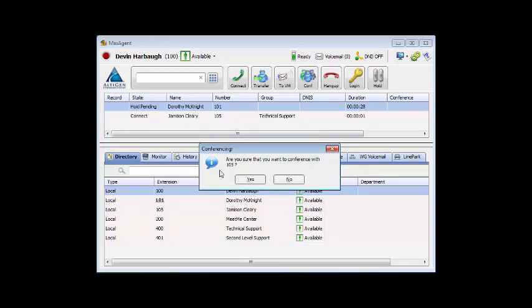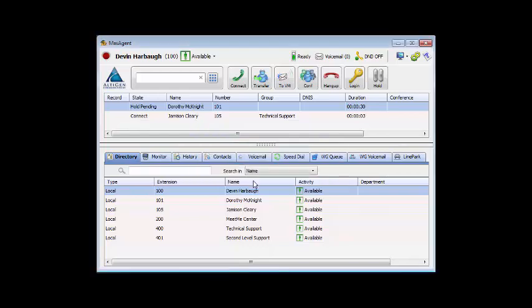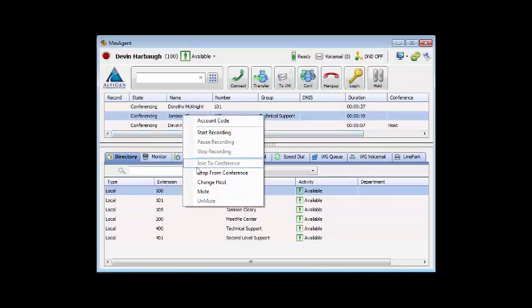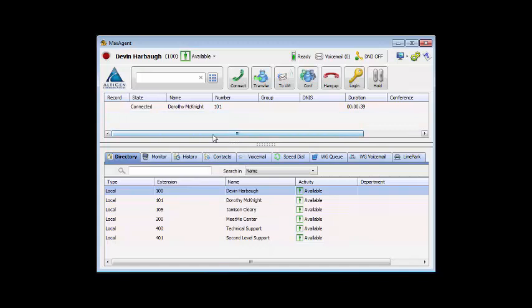Once they answer, click Yes, and the parties are once again conferenced together. To disconnect, right-click and select Drop from Conference. Simply hang up or press a hang up button to end the call.